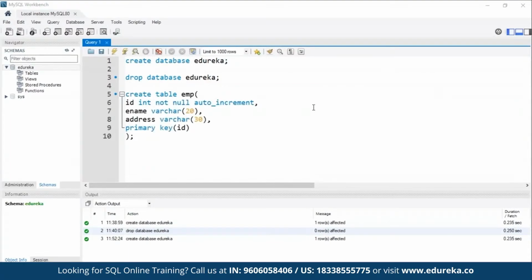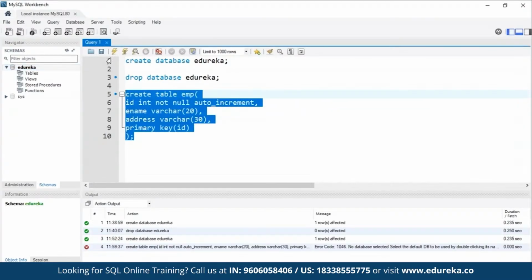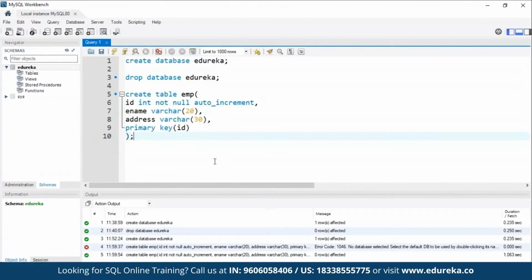Create table is a keyword used to create a table, followed by the table name. We need to make sure that the table name is unique. Keep in mind that in a database, there cannot be two tables with the same name. Inside the table, we declare the columns along with the data type, and we have to end the query with a semicolon. So let me execute this query. So we can see that the table EMP has been created.